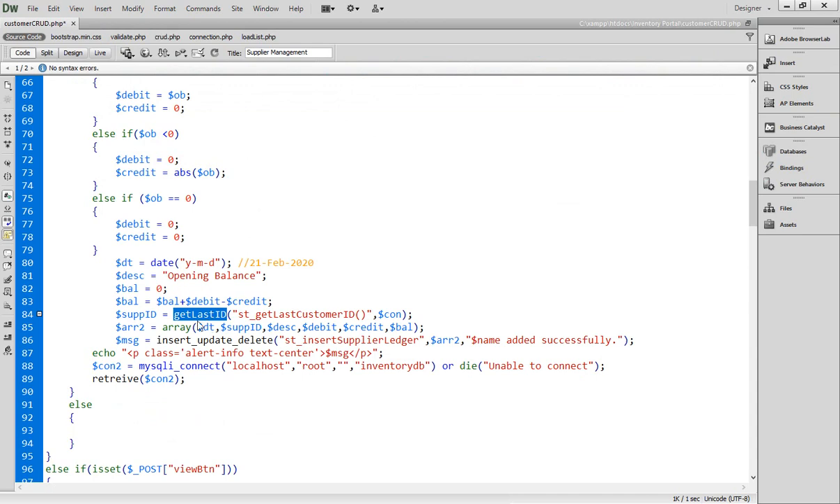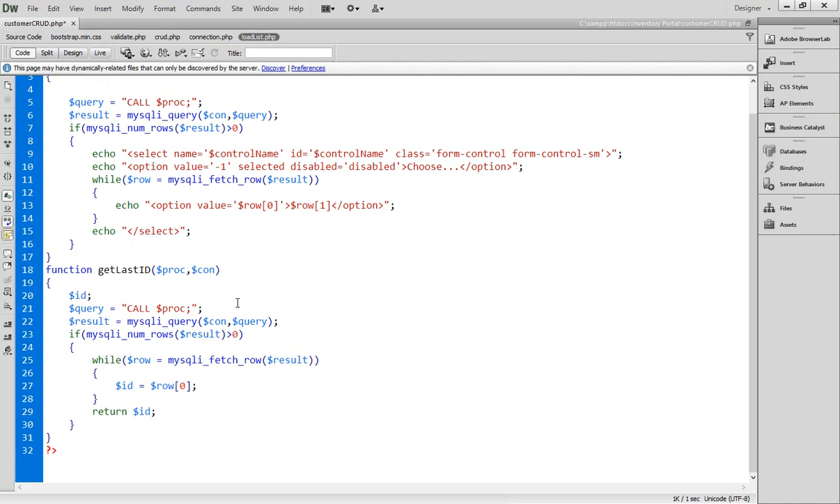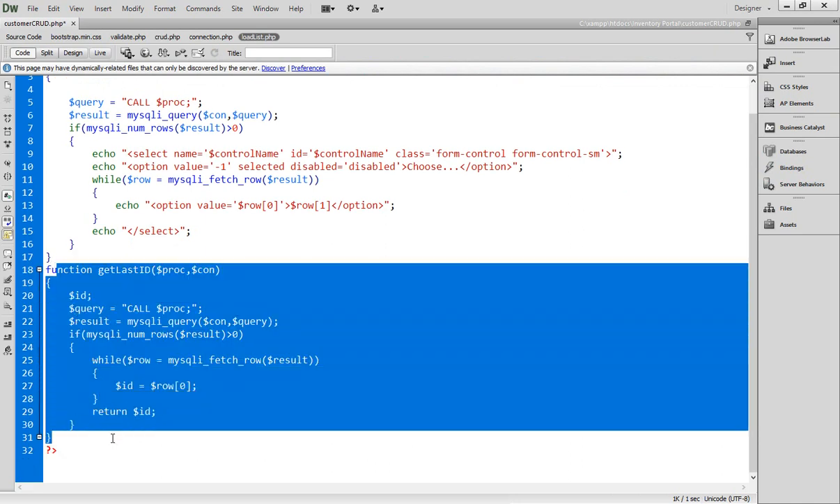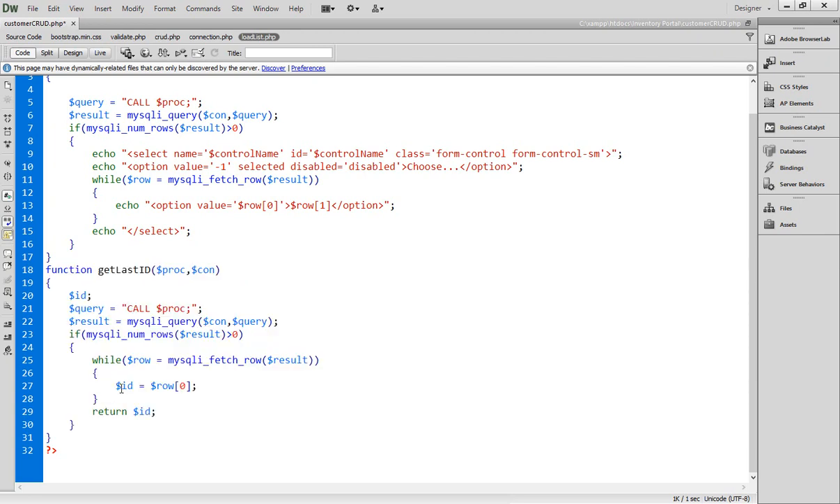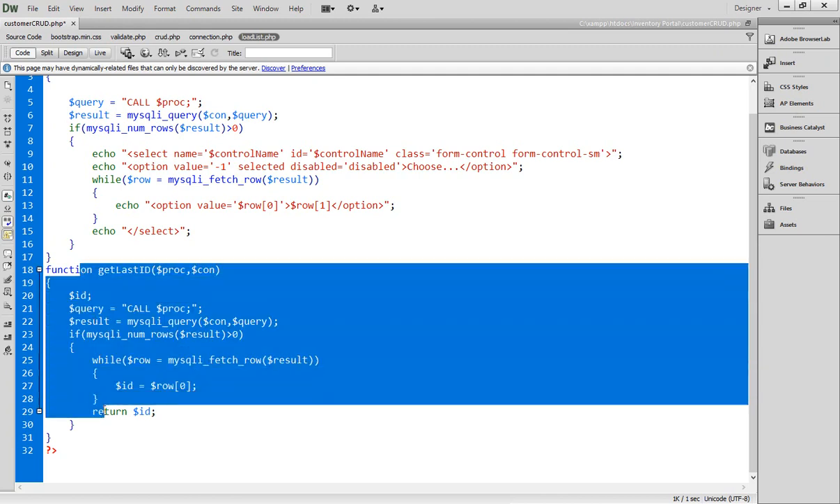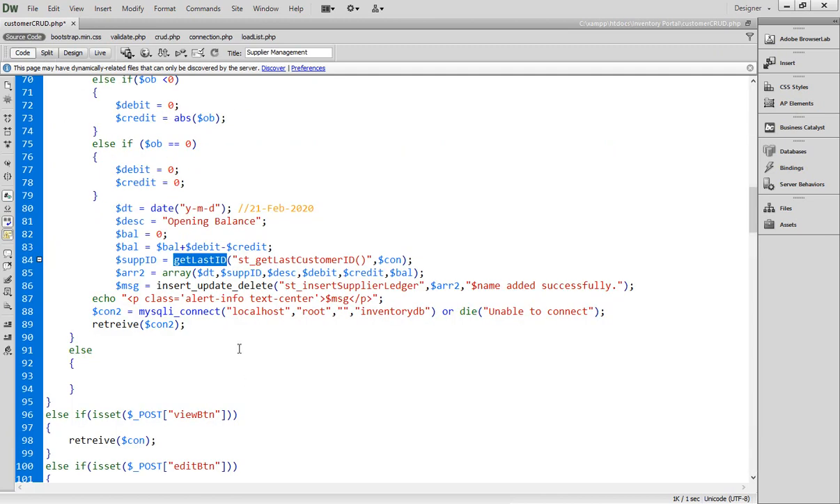You see now the get last ID function that I created in the previous lecture, let me show you inside the load list, that is this one. So I'm reusing this function again and again, just passing the new stored procedure, and the ID is returned, simple. Now with the help of this function we'll get the last ID, and then it will be stored inside the customer ID variable. So cust ID, and now instead of this we have to write here cust ID.